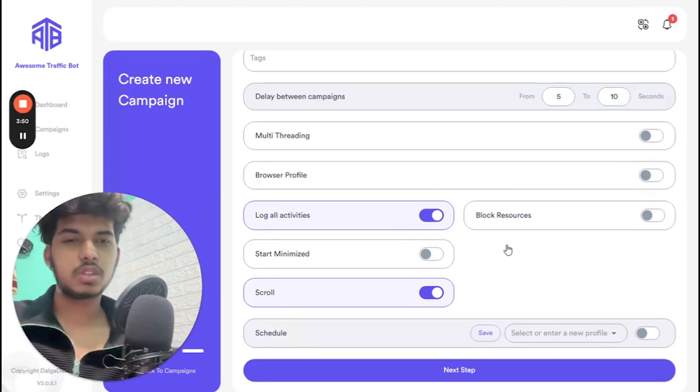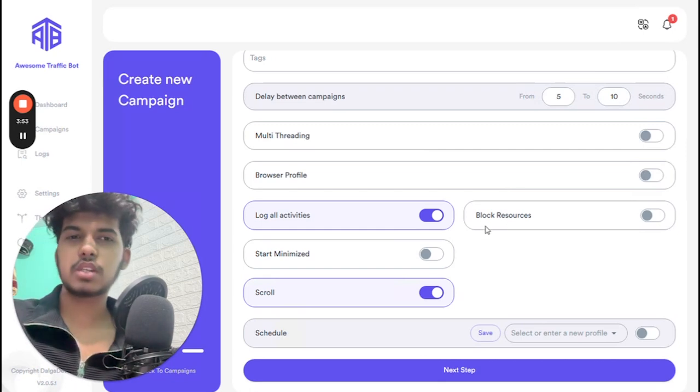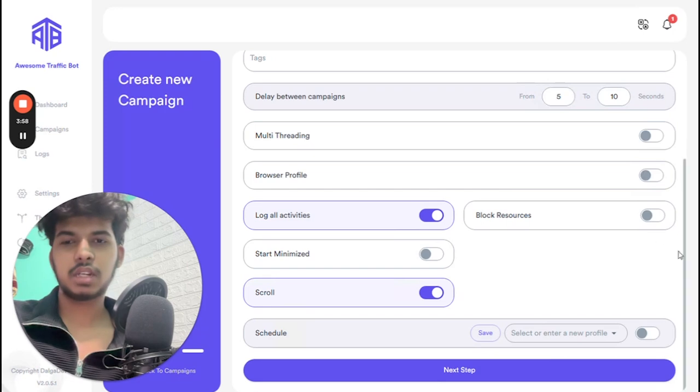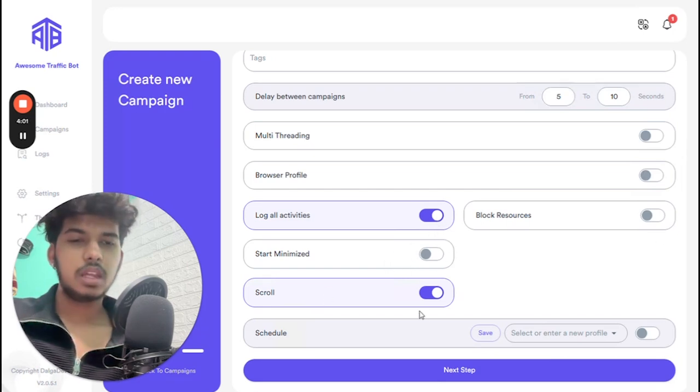Then you have block resources. Again, same stuff goes for this as well. If you want to reduce the amount of load on the device, you can enable this one. Then you start minimize and scroll, then you can also schedule this. Okay, then we have next step, just click on that.